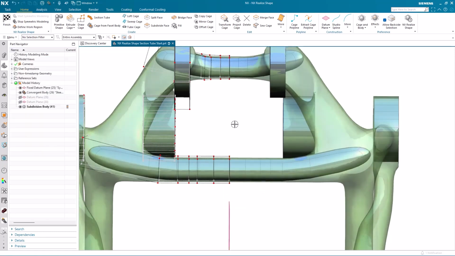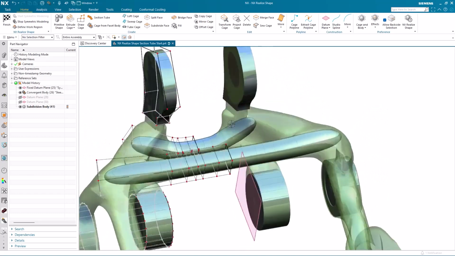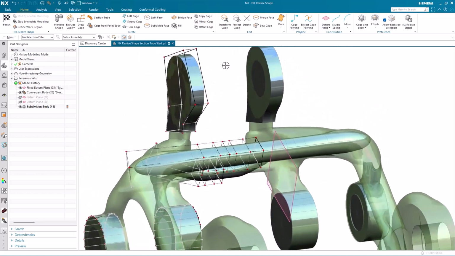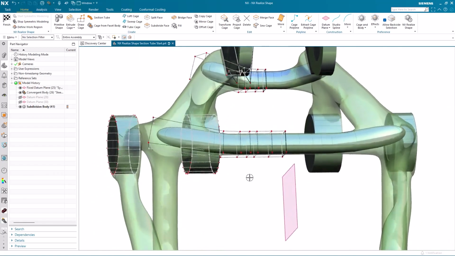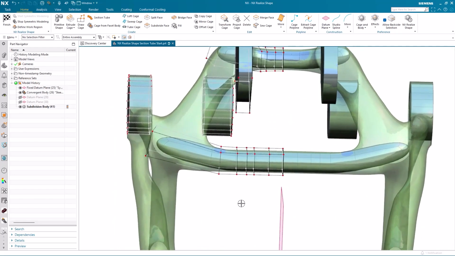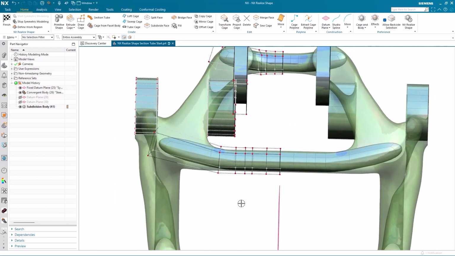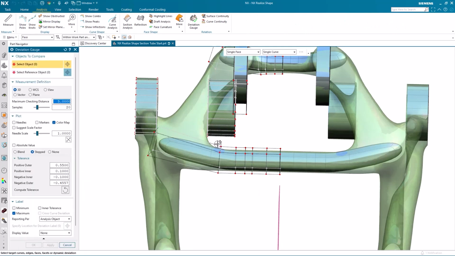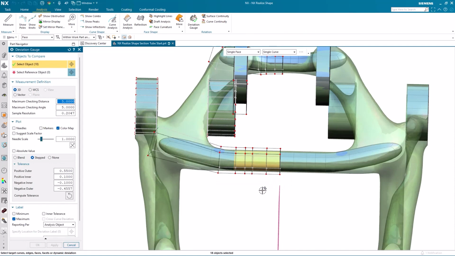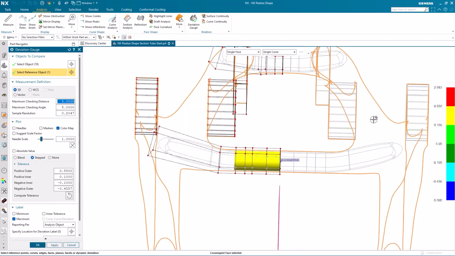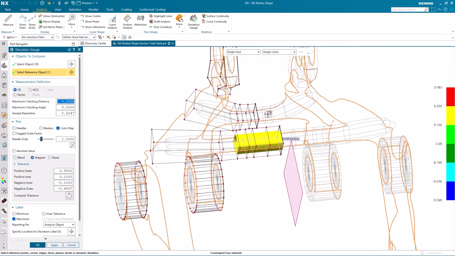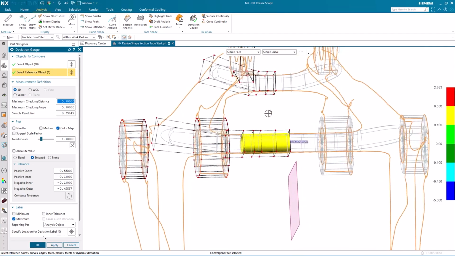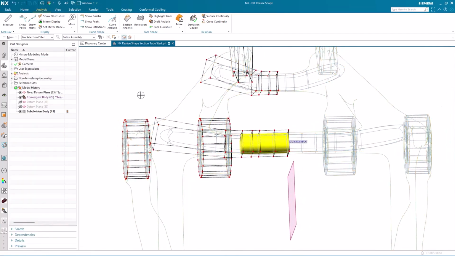So how close to the original reference geometry is our subdivision model? Well, we can use some of the analysis tools inside of NX to take a look. In this case, we're going to use the deviation gauge. And I select a number of the faces that we've just created. I can then also select the convergent body as the reference, and I get a color coding telling me how close to my original design my new subdivision model is.